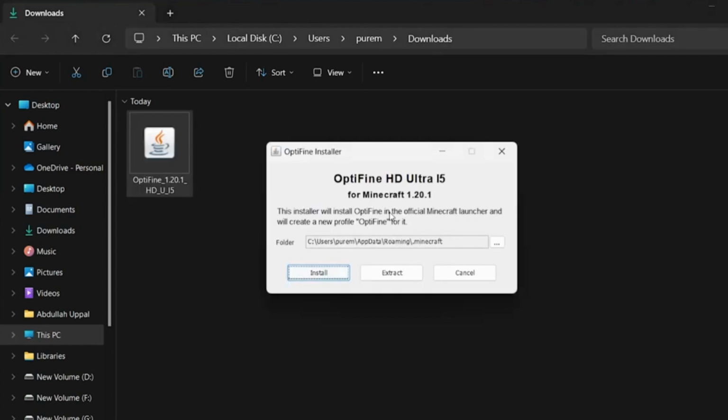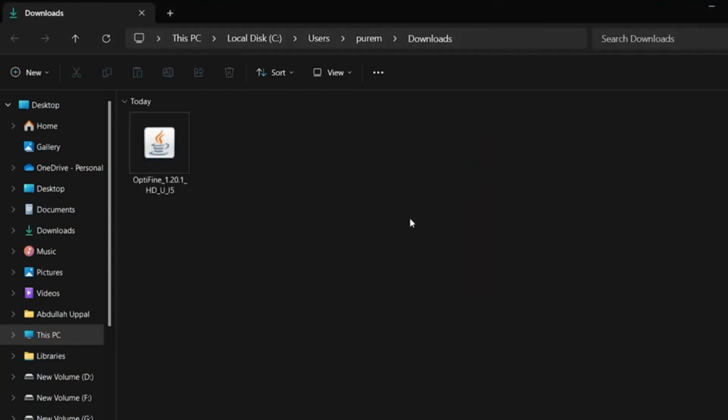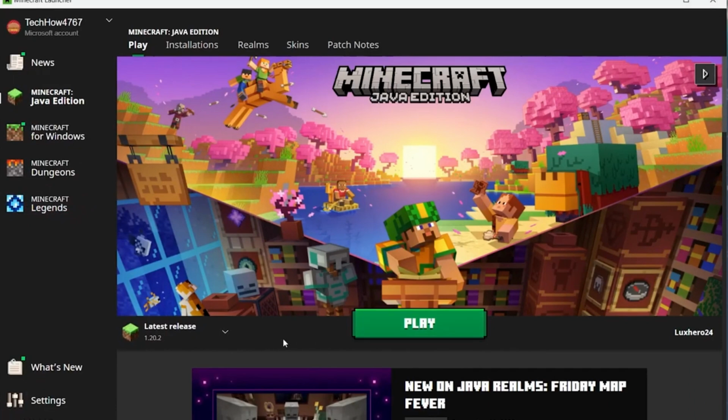In the pop-up window, click on Install. This will only take a second, and after seeing the Optifine successfully installed message, you can close this window. You can then open the Minecraft launcher and start playing a Minecraft world with the Optifine installation selected.